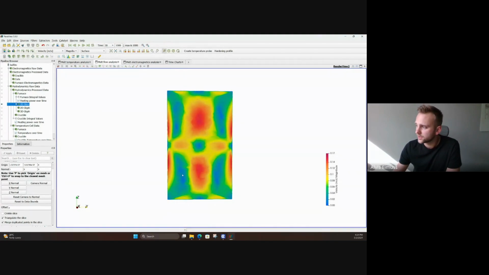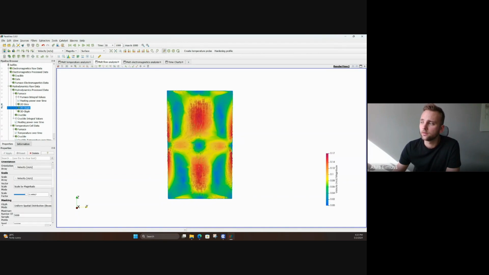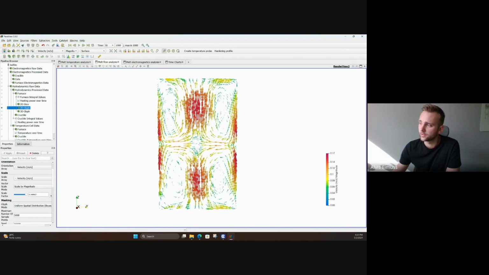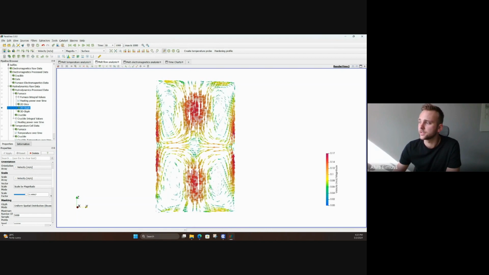Of course, from this kind of a visual surface representation, it is quite hard to understand actually the fluid motion. So what we can do instead is show it with vectors like this. So we can very nicely see how the coil positioning, as we had 3 coils centered in the middle of the melt, how they actually create these 4 separate turbulent zones. And we can see where the flow velocity is the highest and where it is lowest.